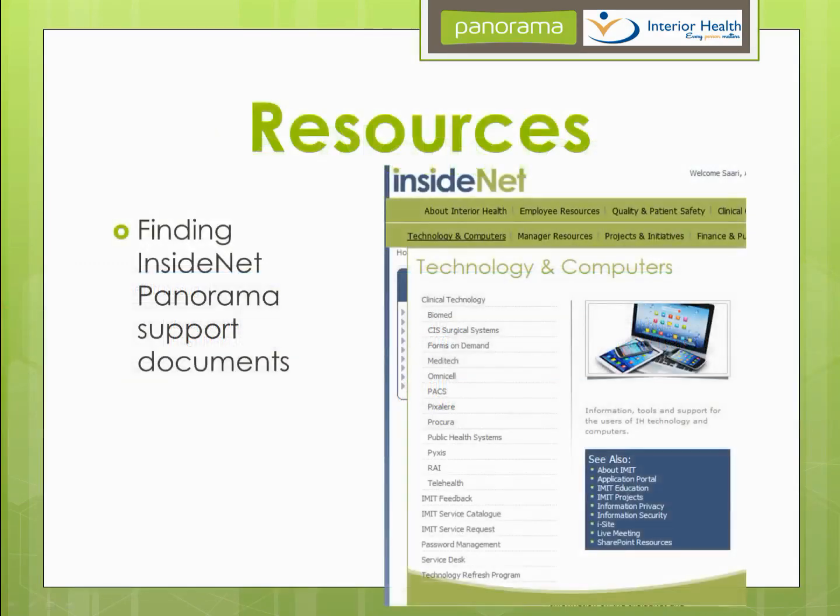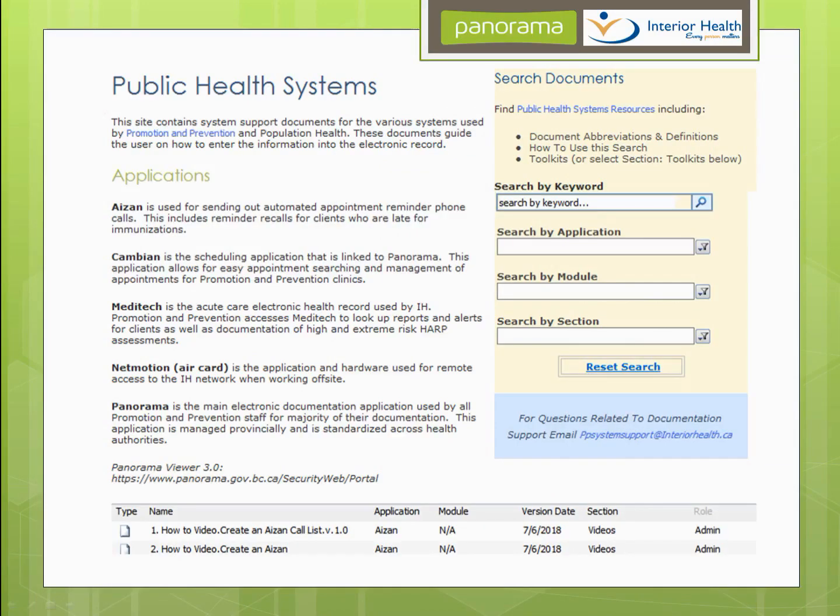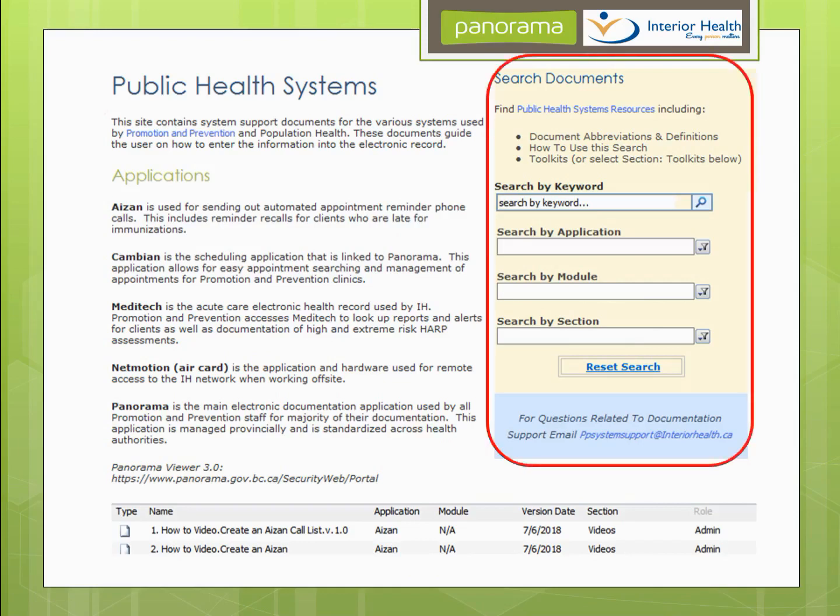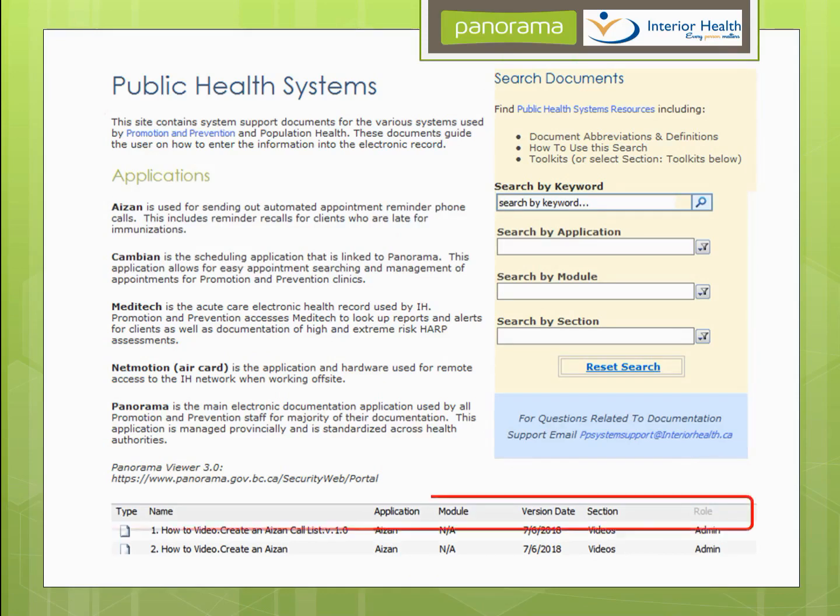To find Panorama-related support documents like Quick Steps, Data Entry Standards, and Communications, click on the Technology and Computers link from the InsideNet main page. From there, select Public Health Systems. All of the Public Health Systems documents are listed on this page. Users can use the Search Document section to search by keyword, application, module, or section. If unsure, searching by keyword will yield the most likely results. Alternatively, users can use the filters available in the top row of the document list to narrow down items.